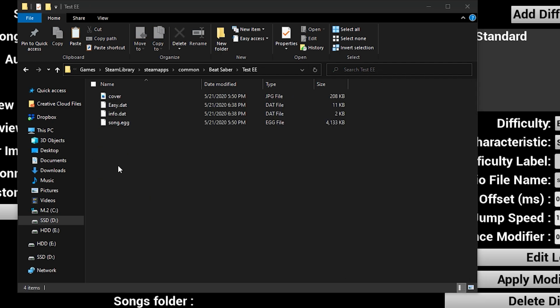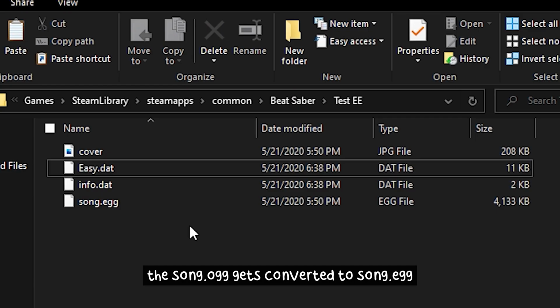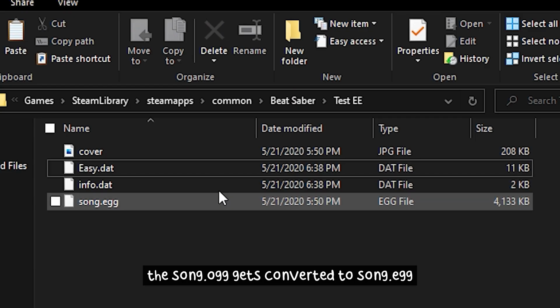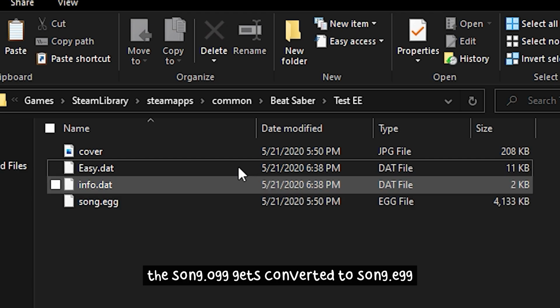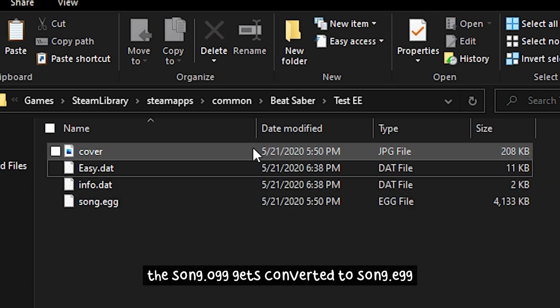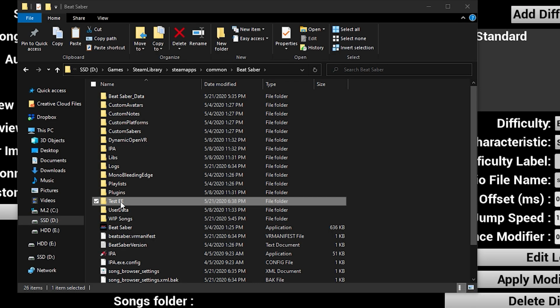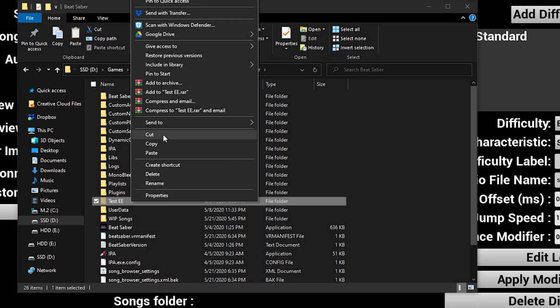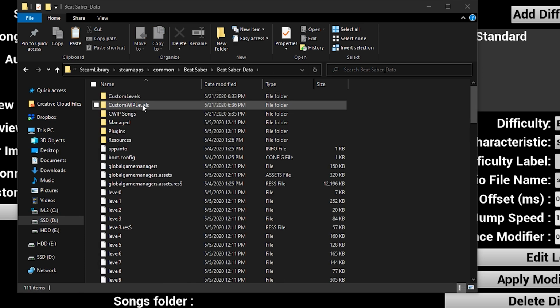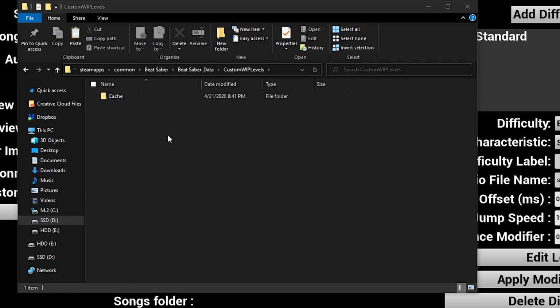Once we go back into this folder, everything is in a .dat as needed. Quick editor's note: the song.ogg converts to a .egg, so just be mindful of that. From here, we can simply press Control X to cut it or right click and press cut. We can now go to the BeatSaber data folder, go to the custom work in progress levels, and to test this, we paste it in there.